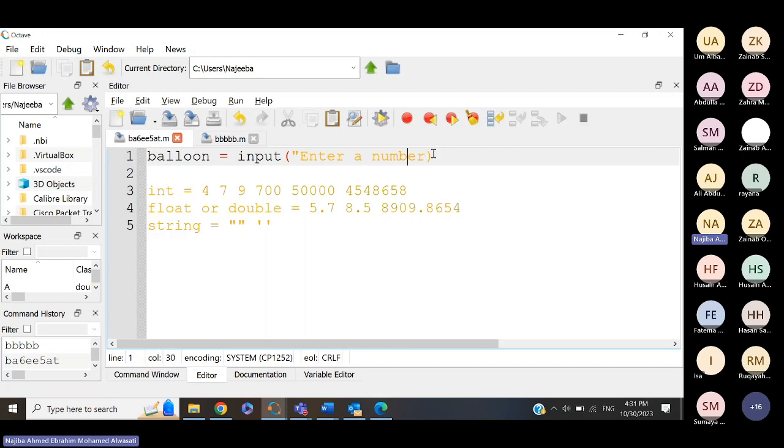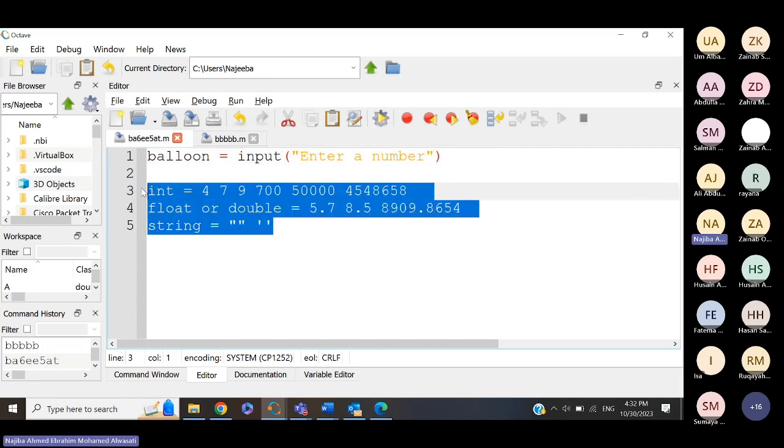When I remove this one, it will not work, because it will pass enter a number as a parameter. I am passing it through the brackets. But because I want it just as words, just as a sentence to ask the user to enter a number, I will put it between double quotes just to make it clearer.